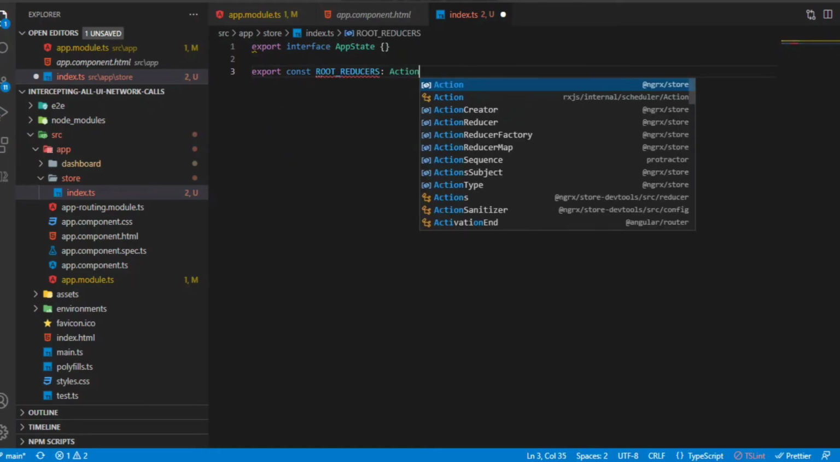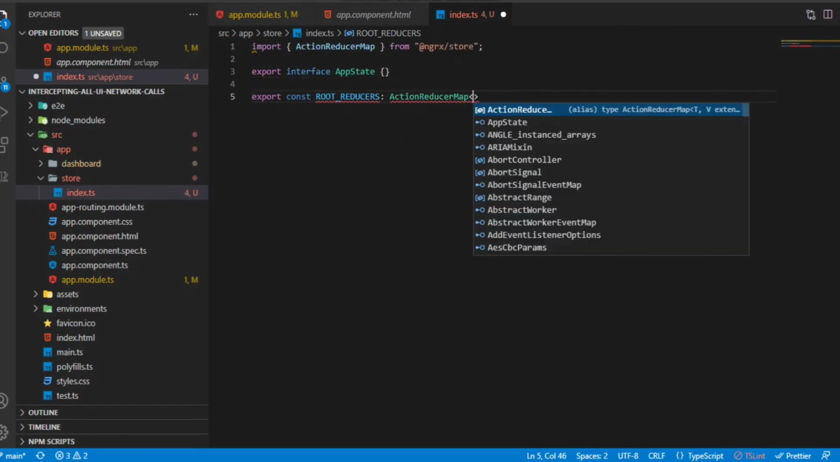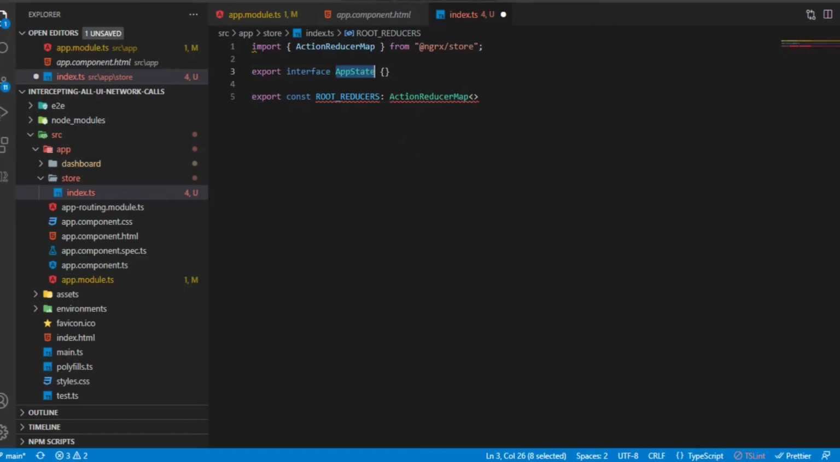Also, we can create the root reducer using export const rootReducer equal to, and this will be of type ActionReducerMap. You have to give a type to the reducer. As it's a global reducer, we'll give it of type AppState. Currently it will be empty, but going ahead, if there are any reducers, you can combine those. I mean, you can put all the reducers within this.